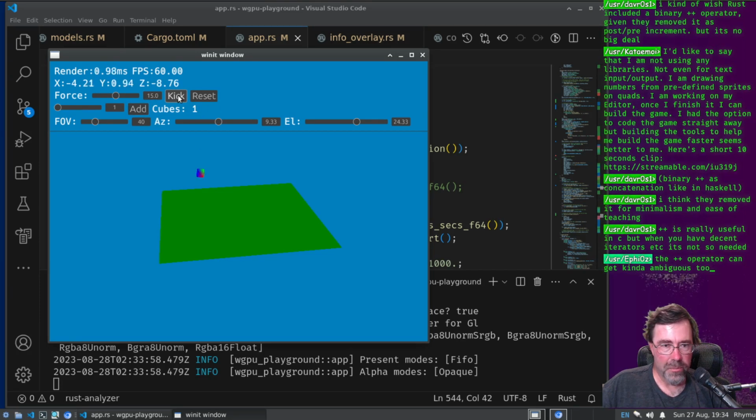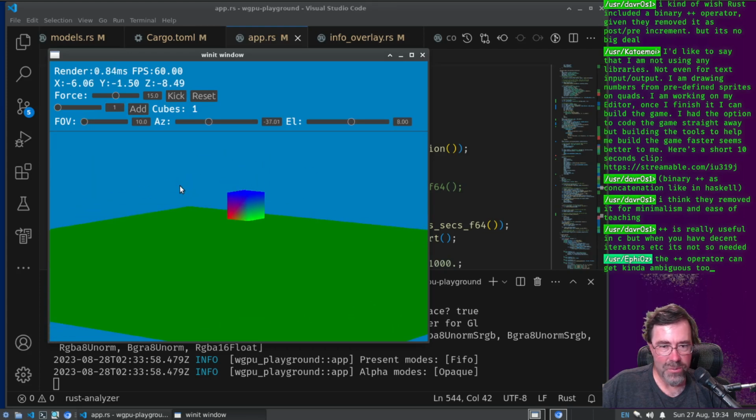A little bit more. Kick it more. Let's watch closely as it goes over the edge, shall we? Kick. A little bit more. A little bit more. Oh, it's right on the edge. It's teetering. And there it goes.